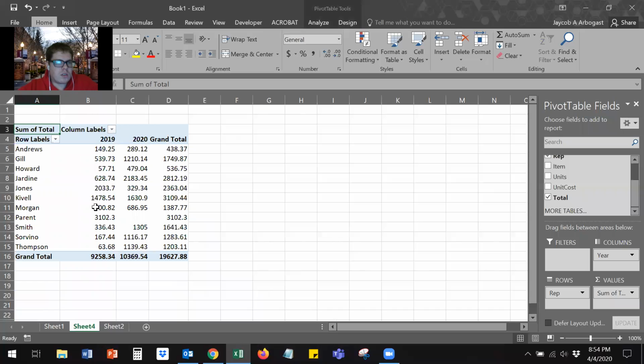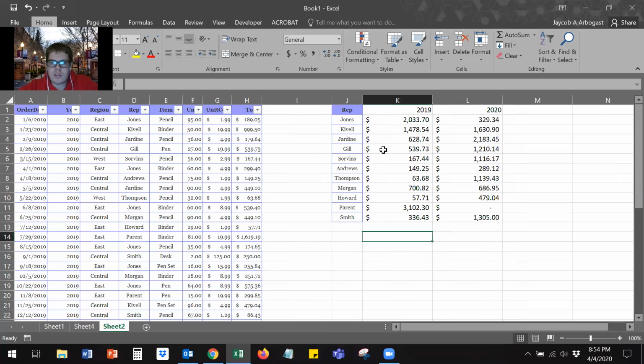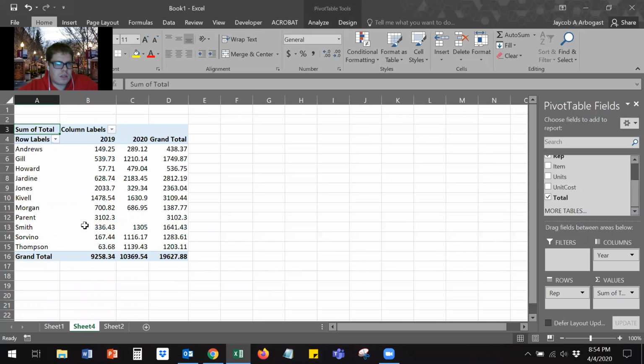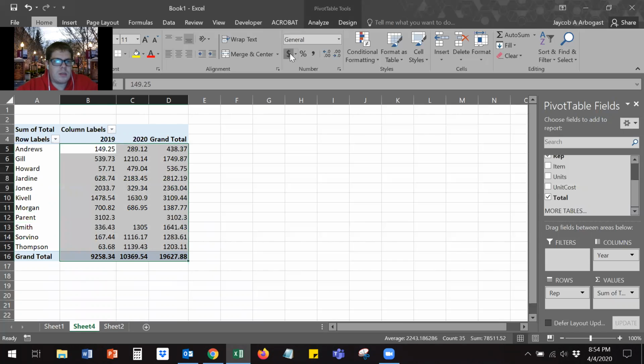So that looks to be 2019. Let's make sure: if I go back to Sheet 2 and say 2019, the parent had 3,000. So let's go back here and see, was parent on here at 3,000? Yes. So it's a little bit harder to read when these aren't dollar signs. So I'm going to go ahead and highlight all of those and make them dollars.